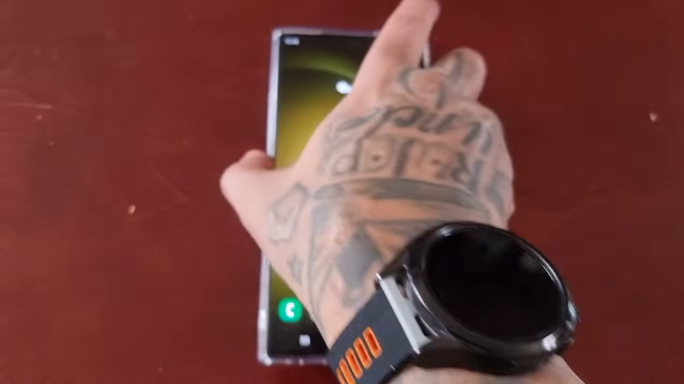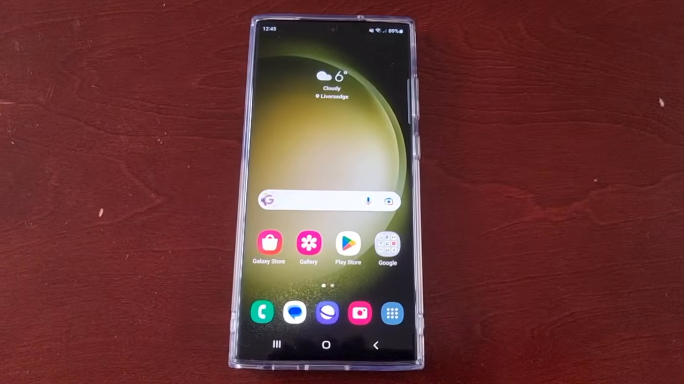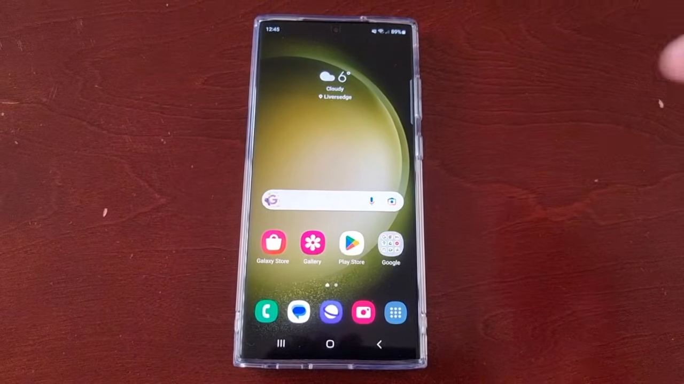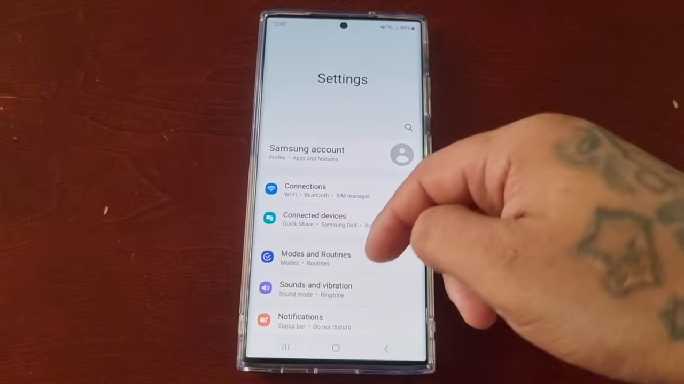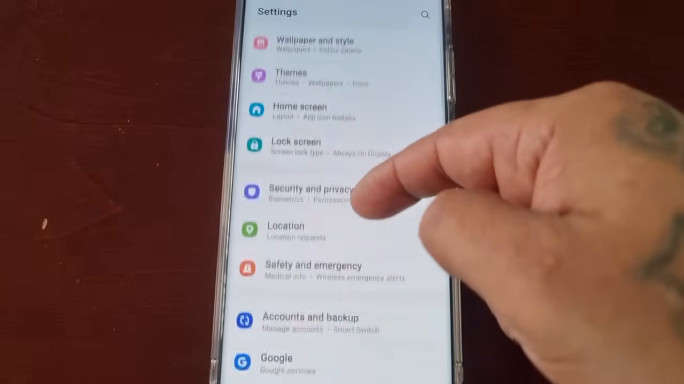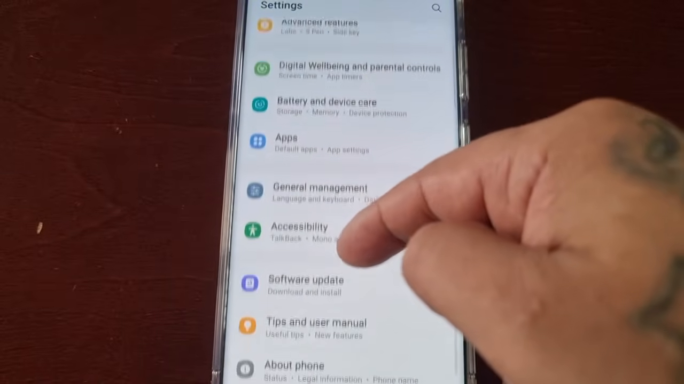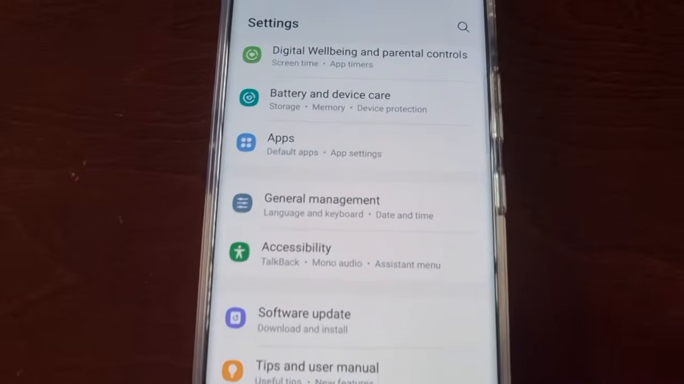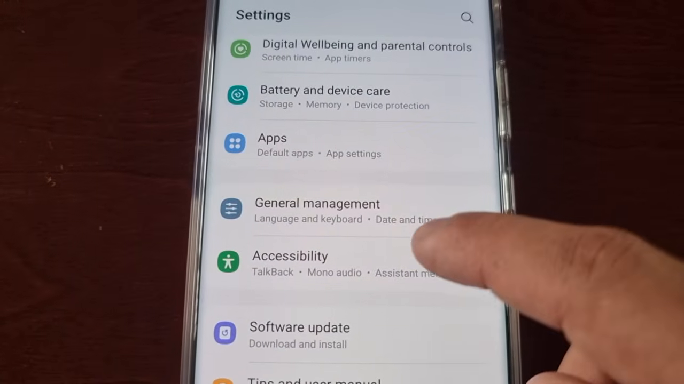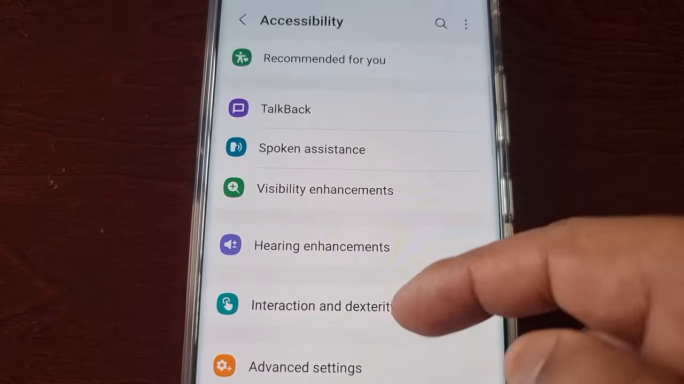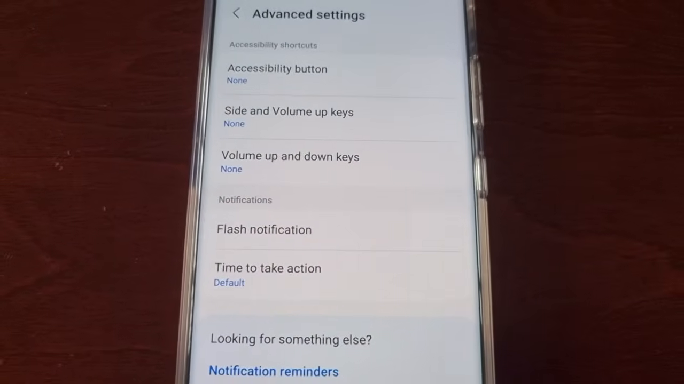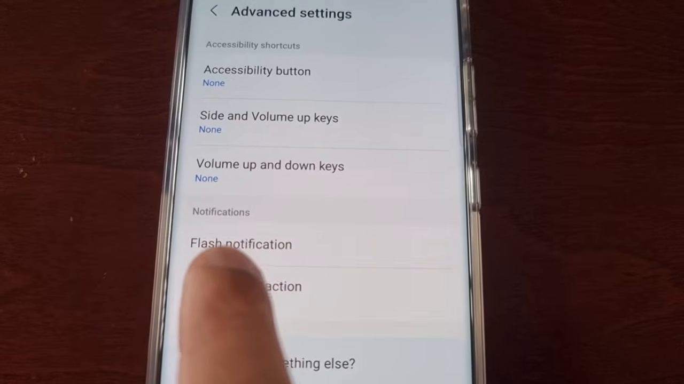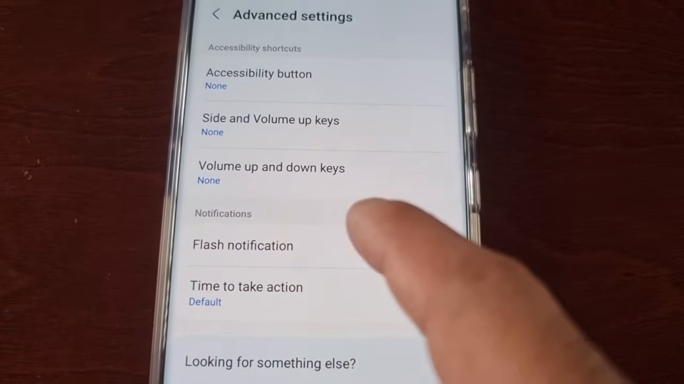So I'm here with the Samsung Galaxy S23 Ultra, and this time I'll be showing you how to turn on flash notifications. Okay, so it's real simple to do. Just pull down the notifications, go into settings, then scroll down, keep scrolling until you see accessibility. And then in here, select advanced settings. And then here under notifications, you will see flash notification.